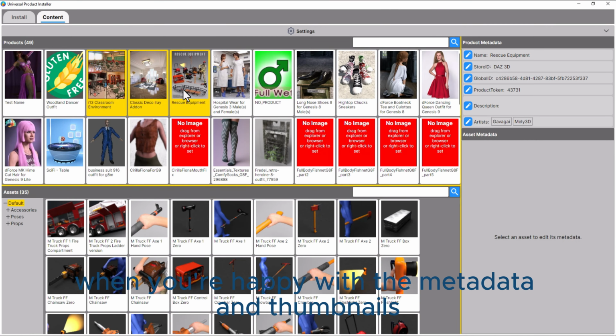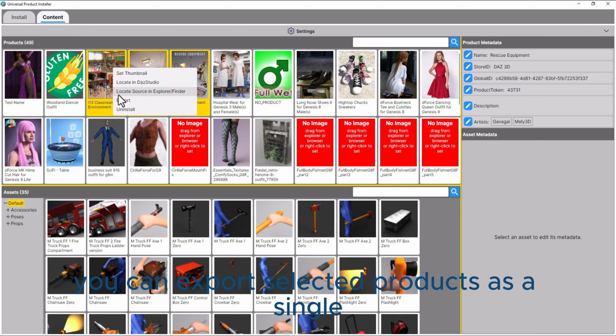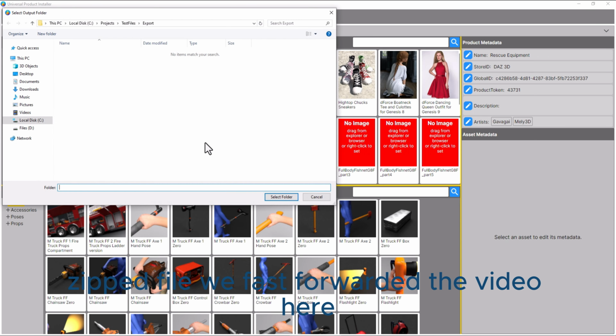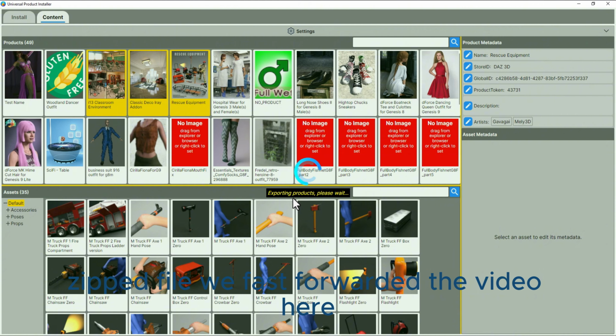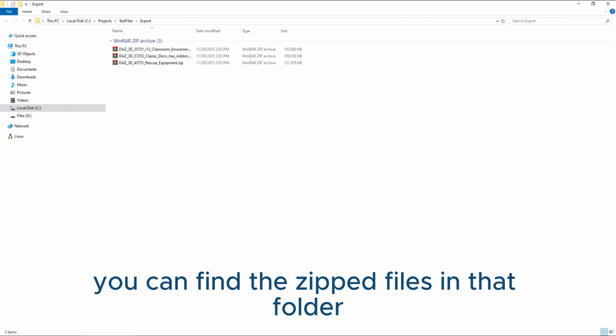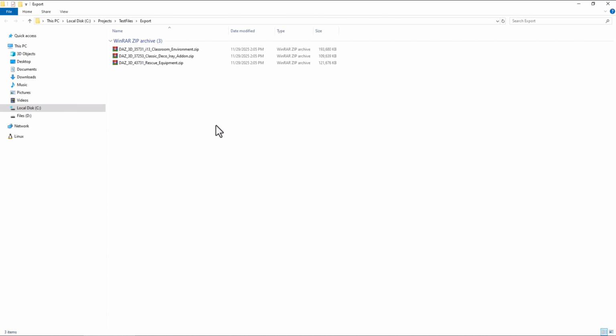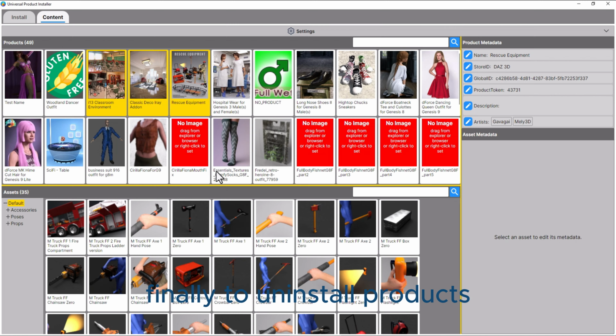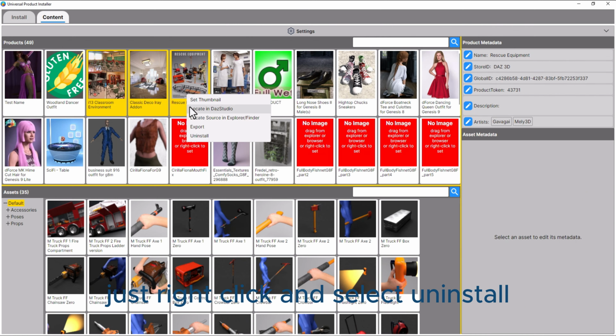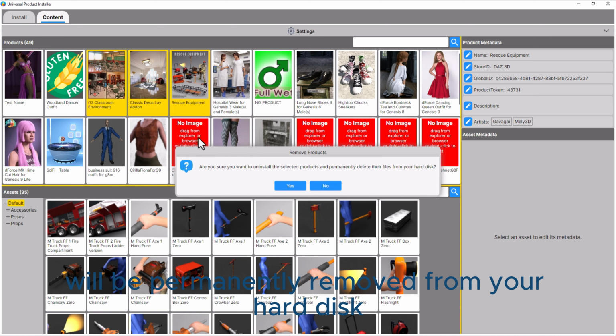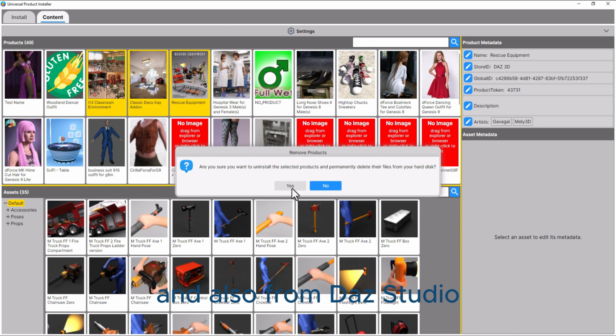When you're happy with the metadata and thumbnails, you can export selected products as a single zipped file. We've fast-forwarded the video here, but after export you can find the zipped files in that folder. Finally, to uninstall products, just right-click and select Uninstall. Those products will be permanently removed from your hard disk and also from DAZ Studio.